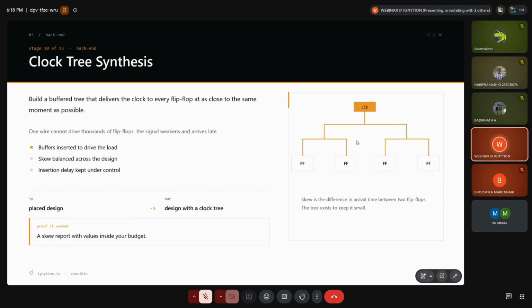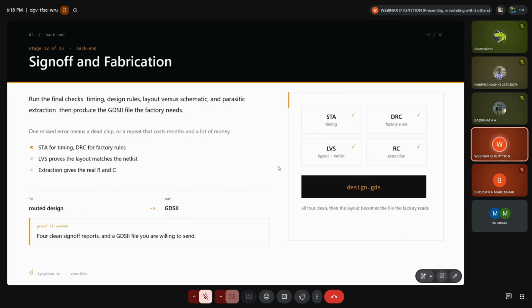Here the clock is like the heartbeat of the chip, and it must reach every flip flop, right? The problem here is that one wire cannot drive the clock to billions of transistors, so the signal becomes too weak and it arrives at different times. So we build a tree of buffers. Look at the picture over here. The clock starts at the top and it splits again and again, and finally it reaches the flip flop.